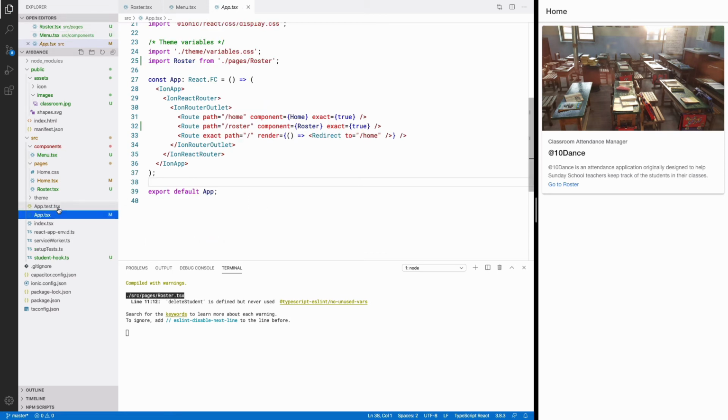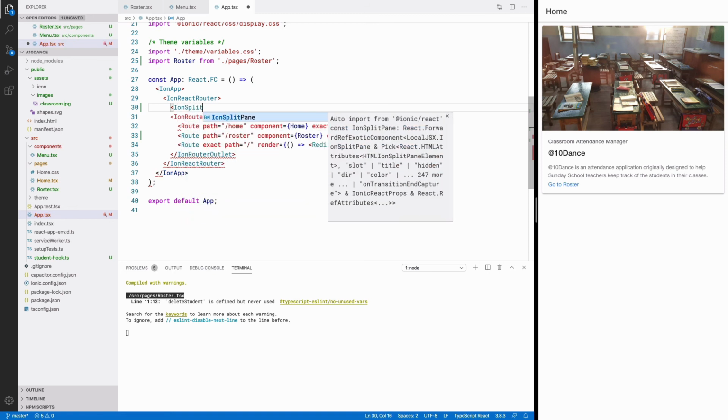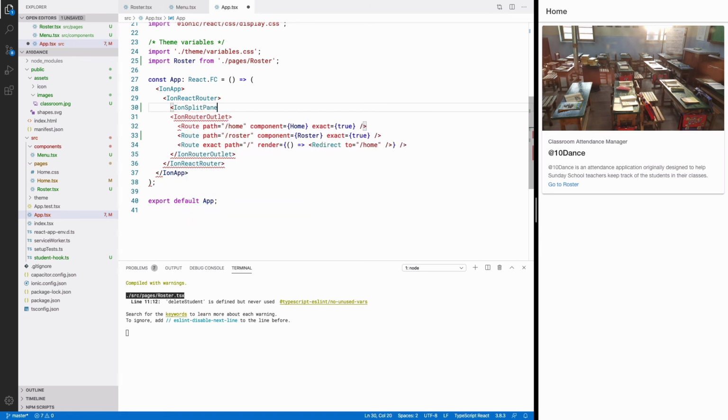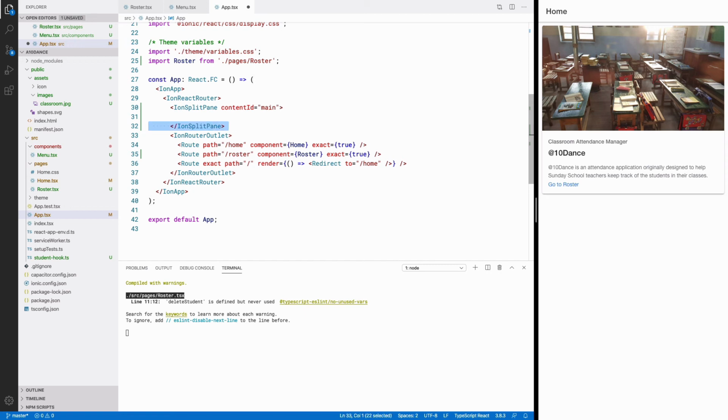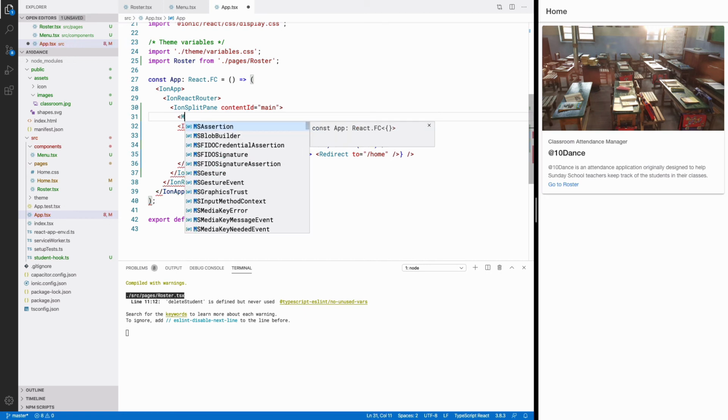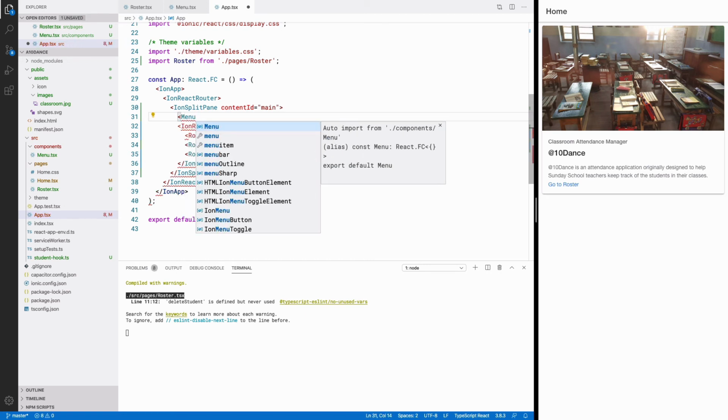To make the menu visible, open the app.tsx page. Immediately inside the Ion React router, as its first child, add an Ion split pane component with its content ID set to main. Make sure the split pane completely wraps the Ion router outlet. I'm doing that here with the macOS shortcut Option down arrow. On Windows and Linux, it should be Alt down arrow. Add the menu tag as the first child of the Ion split pane, immediately before the Ion router outlet.